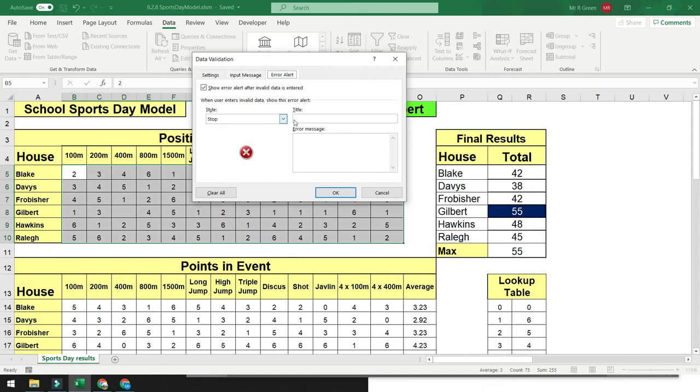Now if they make a mistake and they enter it wrong, I want to give them a helpful error message. So style, I'm going to say stop. The title is going to say invalid position, and then we want to give the user a helpful error message that's going to explain what they've got to do. I'm going to type in please enter the position in the race, and rather than just say enter the position, I'm going to say this needs to be a whole number in the range 1 to 6 inclusive.